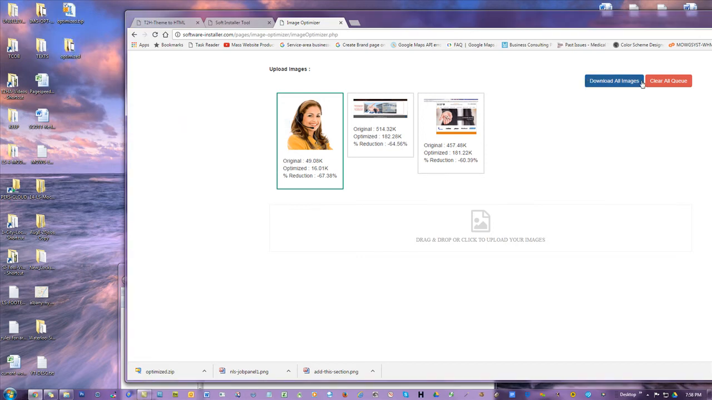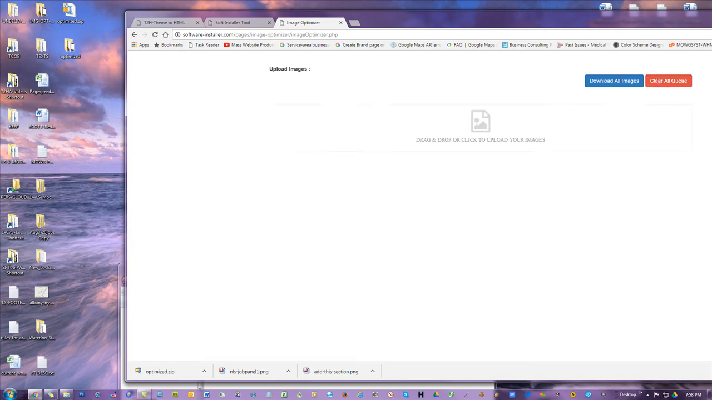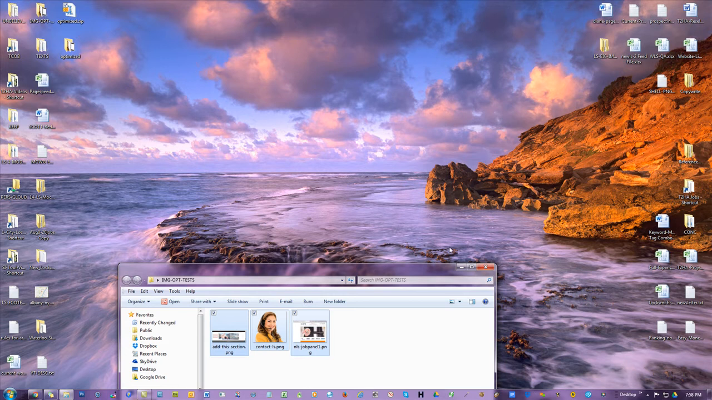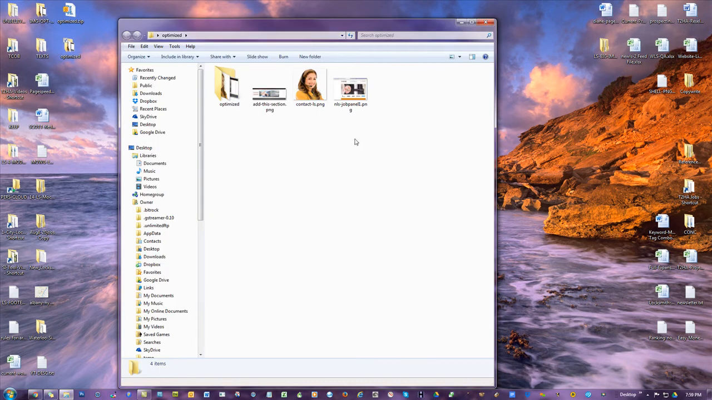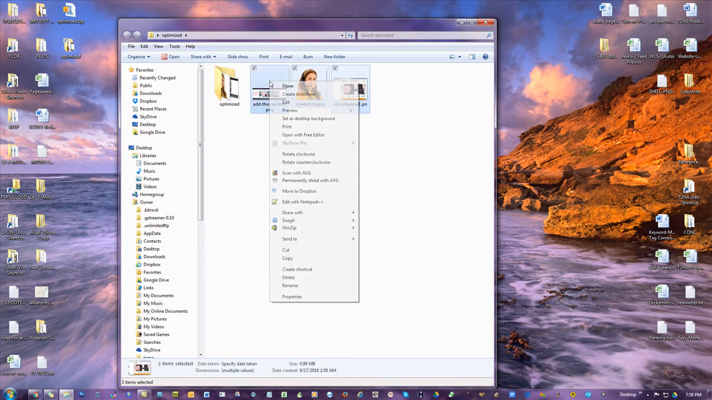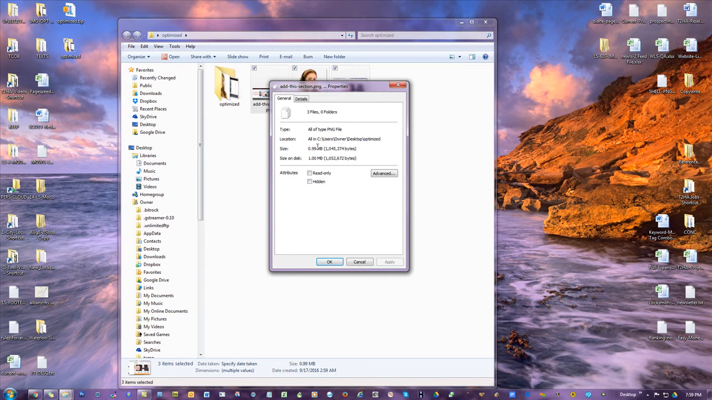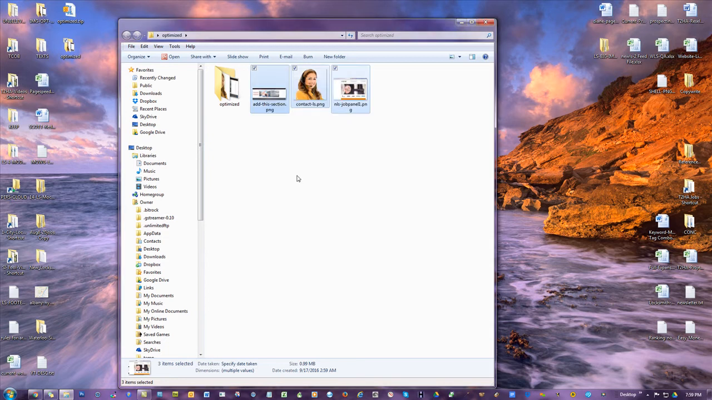But here, let me clear the queue because I'm done with this for now. Let me even close or at least minimize this for a minute. Let's take a look at the optimized version. These are the originals. And again, if we highlight them, how much have we got? Properties, about a meg. This is the optimized folder.